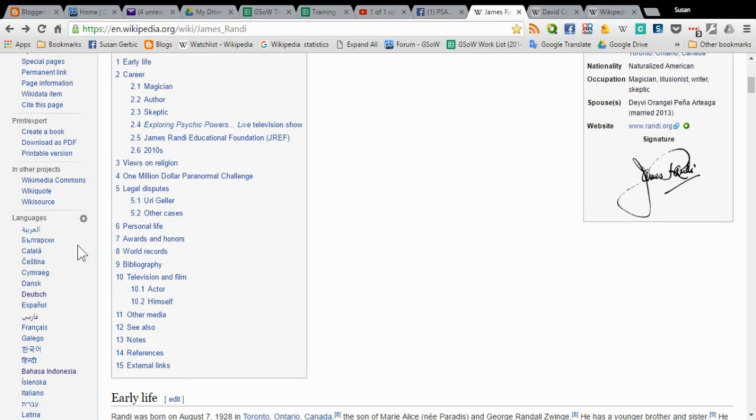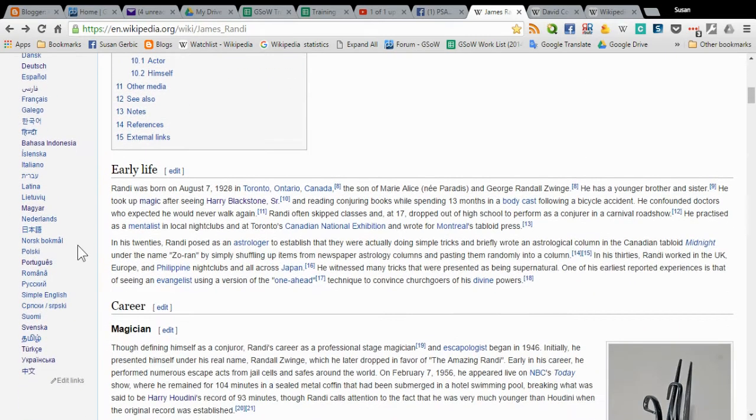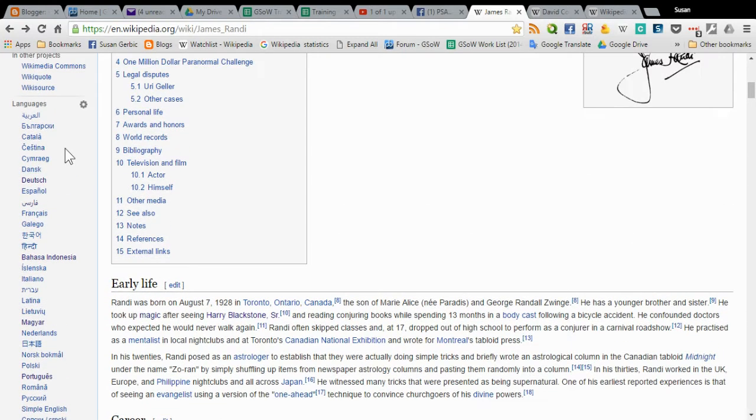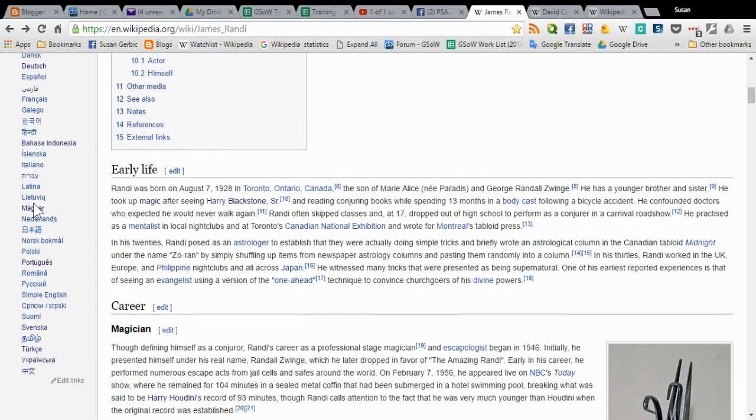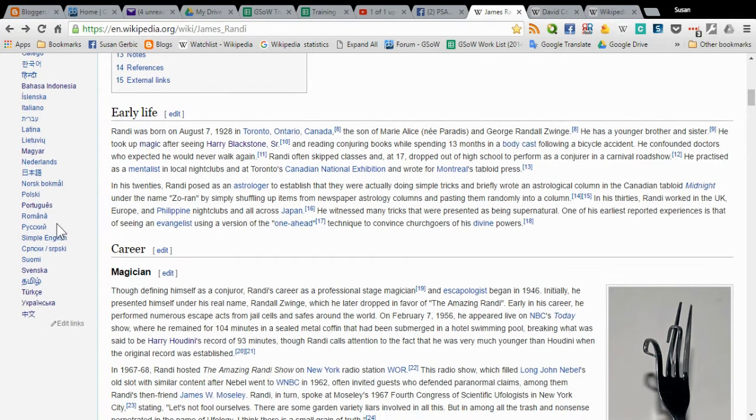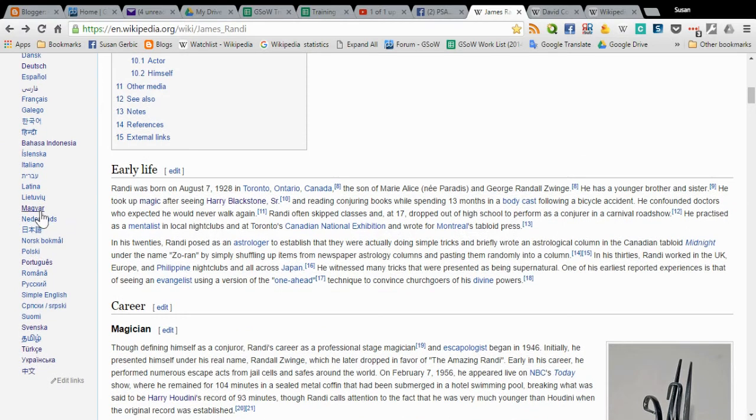If you go over here on the left-hand side of James Randi's page, you can see it's been translated in many different languages. Keep in mind that each of these languages is written in the language of the language. So here's Español instead of the word Spanish. Here's Français instead of French, and so on. Magyar, that's Hungarian. This is from the Netherlands, which would be Dutch, Polish, Portuguese, Romanian, Russian. Here's Turkish.